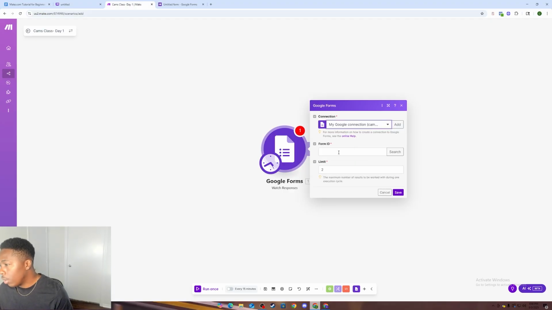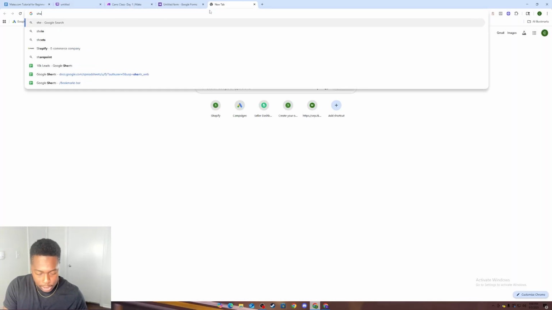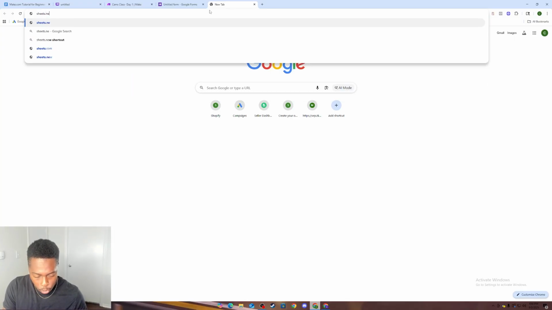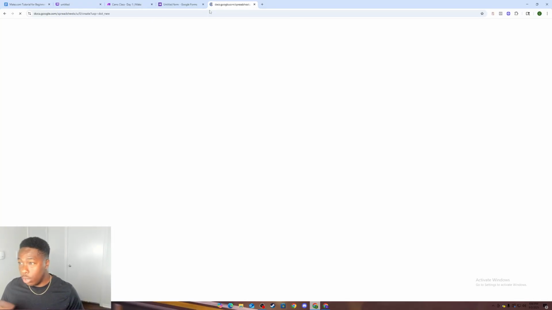And then it's going to ask you for your form ID. But we can't do that yet because we haven't made the form yet. So what we're going to do is go to sheets.new because we also need a new sheet.